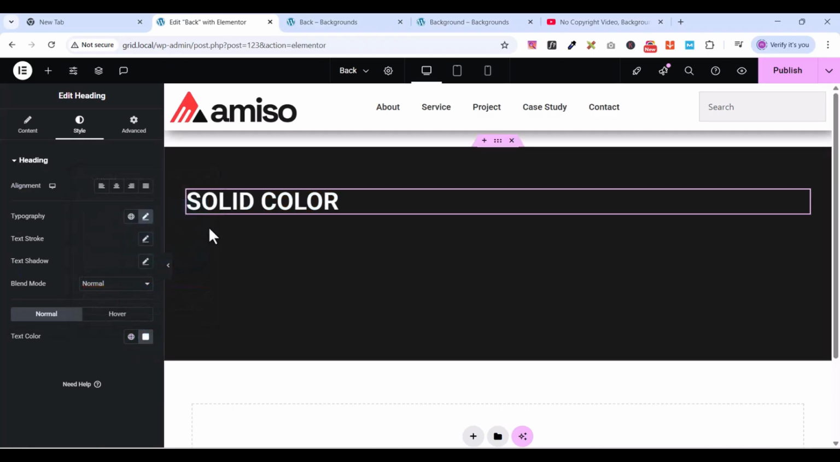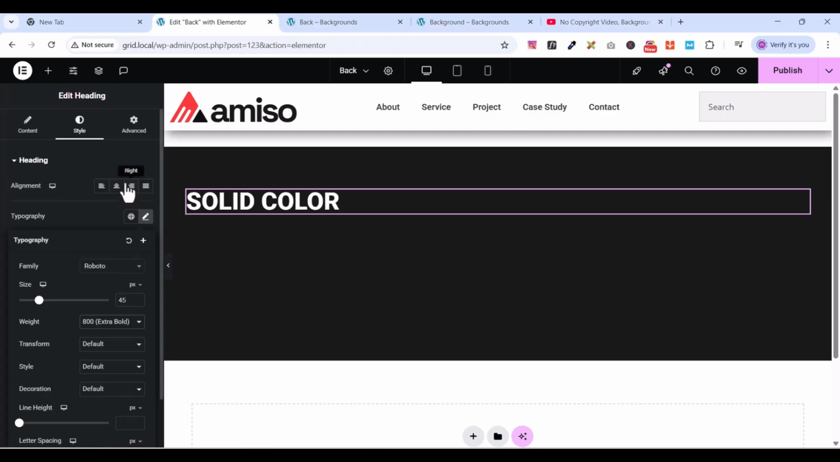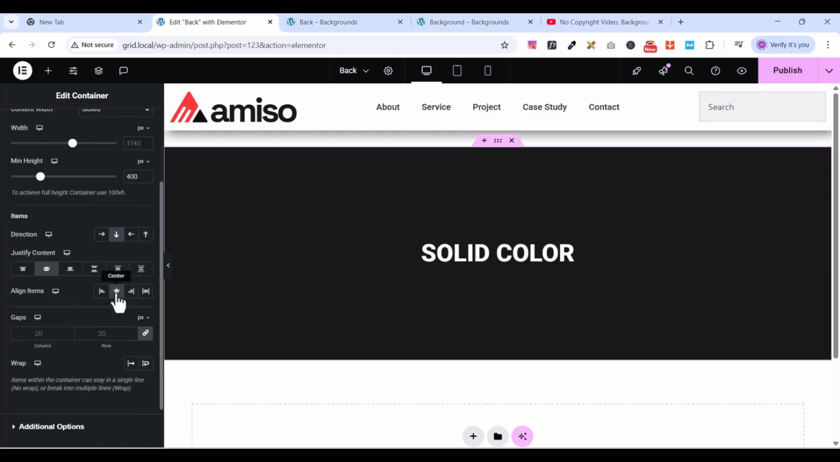All right. So let me click here, give it a little bit bold. So let me make it extra bold. It's okay like this. Then from here I can select this, go to layout, then I'll click on center here, then center here like this. Okay, so as you can see, then I'll go to publish. So we just created our solid color hero. So this is our first hero section.